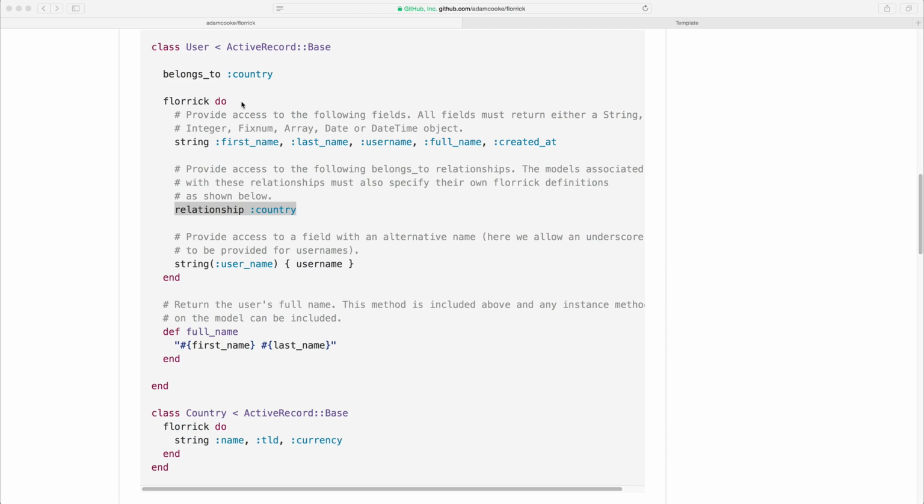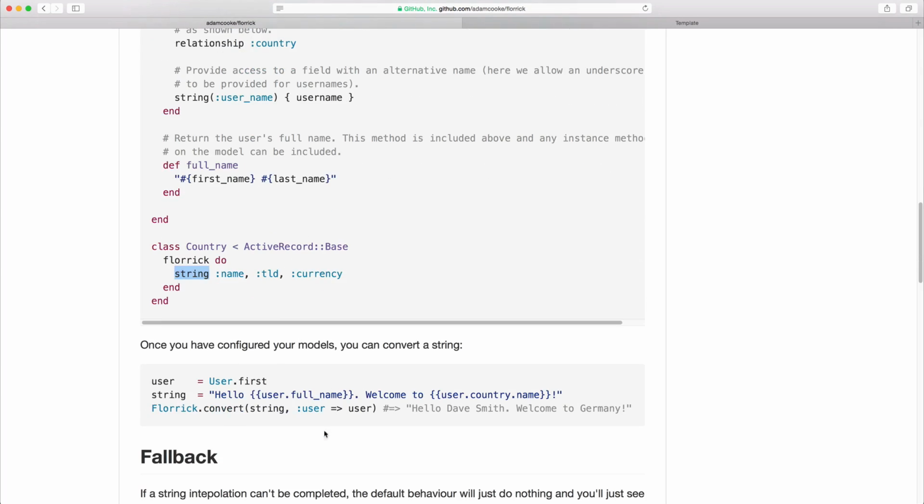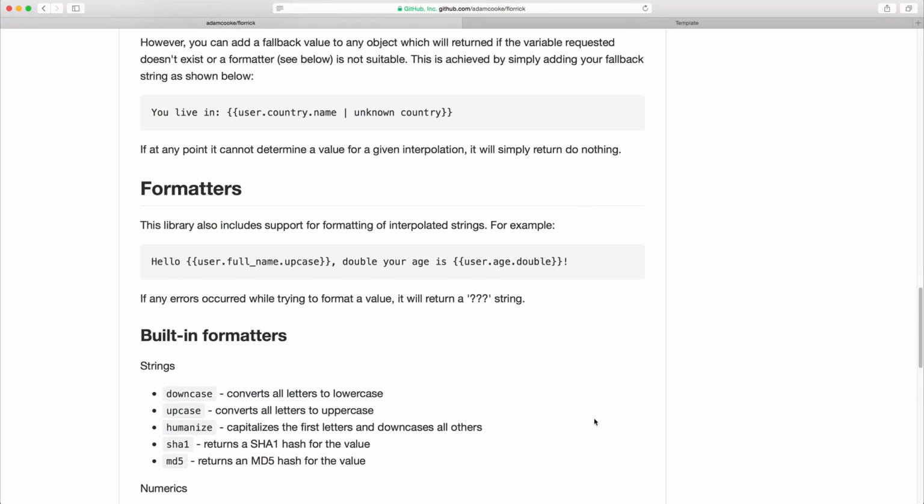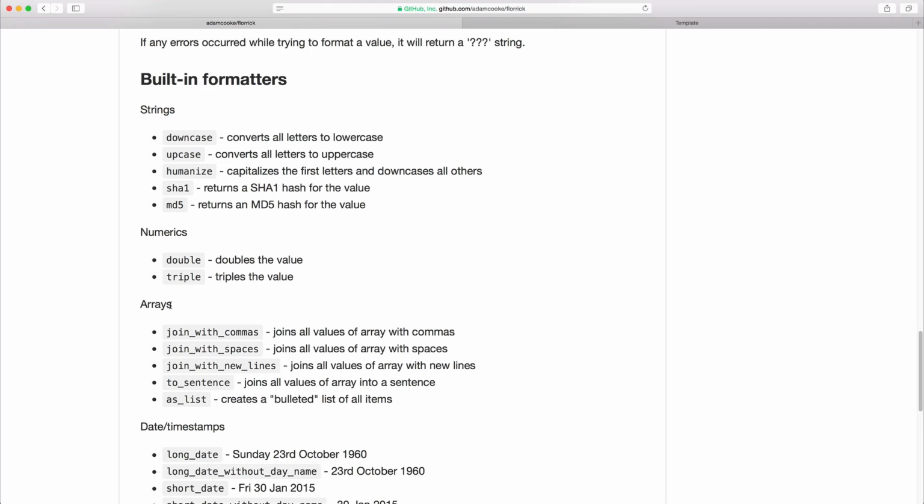So I really recommend that you check out the GitHub page, because there are many other things that you can do. You can create relations where the user belongs to a country, and we create that relationship here. The country has its own Florrick definition of the name, the TLD, and the currency. And you can see here where you can then reference user.country.name for saying something like, hello, Dave Smith, welcome to Germany. There's also a lot of other different built-in formatters that you can use.